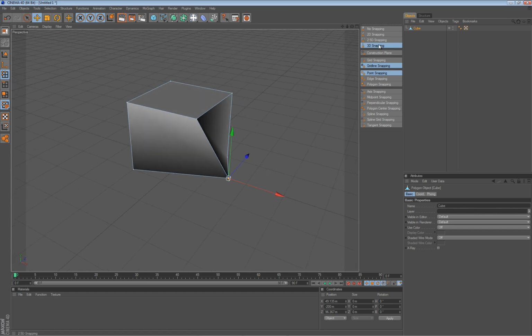You can experiment also with this. This spline snapping is when you create a spline, so you can snap spline points to whatever you like.